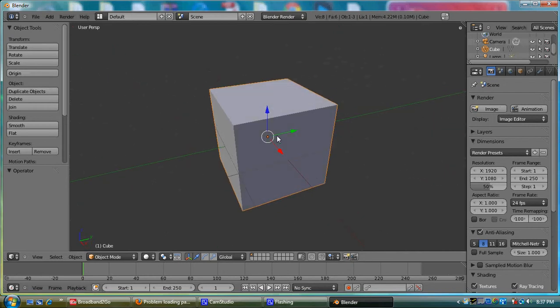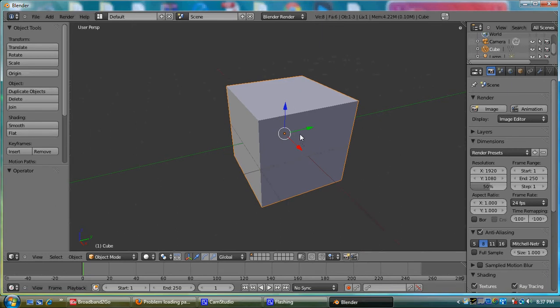Okay, next thing you can do is if you hold Shift and then hold down the middle mouse button again, now you can move it back and forth. This is called panning your view.